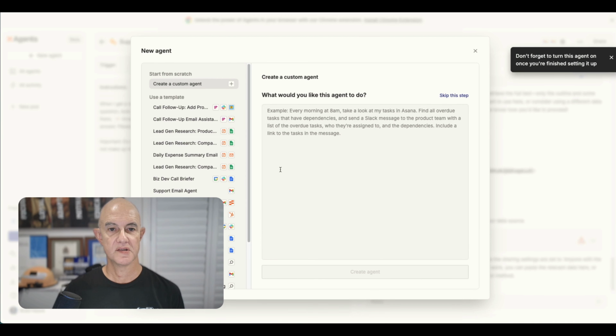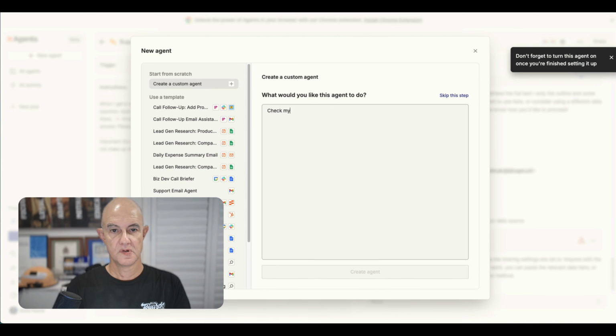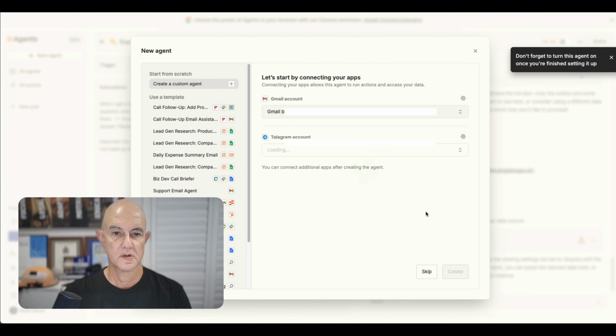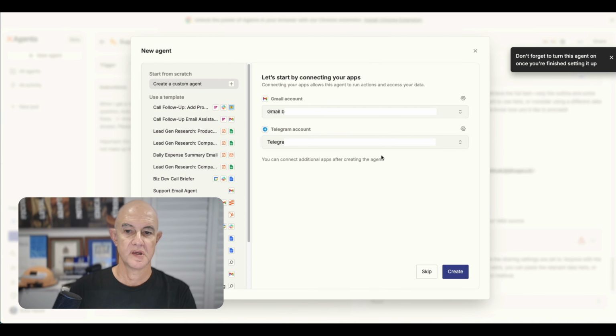So create a custom agent is a good one. Check my email at 6:30 and send a list of the email subjects that I received overnight to my Telegram. Let's see what happens. Now it's going away, it's doing all that. It's already found the Gmail account that I had and my Telegram account.